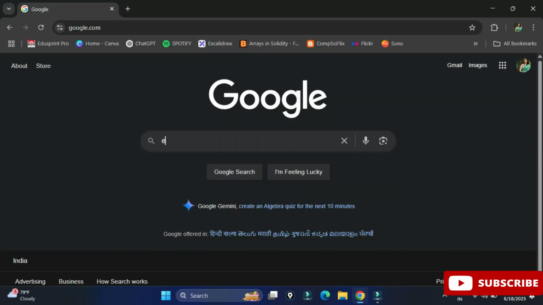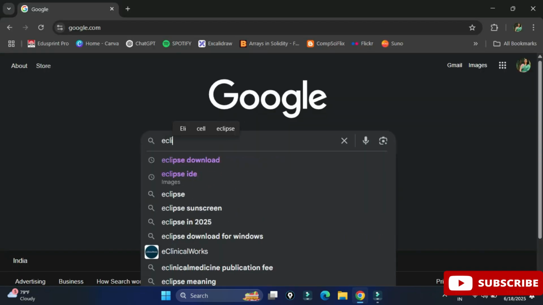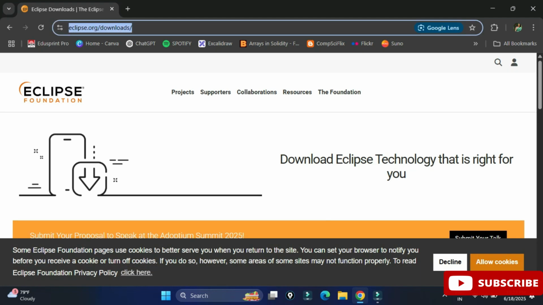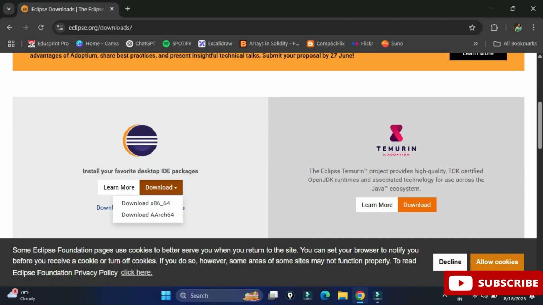Guys, you can open any of your favorite browser and just search for Eclipse download. And here guys, you can see the official website, that is eclipse.org. So guys, you need to click on this link. It will redirect you to this page, and here you need to click on this button, download.